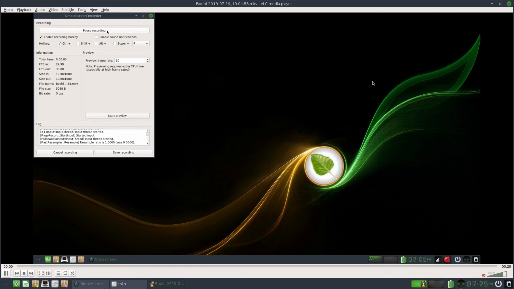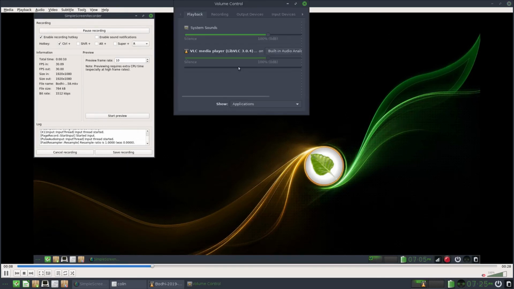Let's just mute that. Now if you go to the settings here and you see the VLC, normally, and this happens I think on LXQT or XFCE or some desktop like that, it normally defaults.